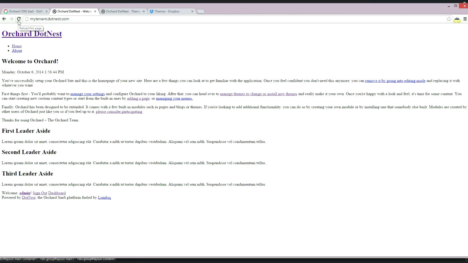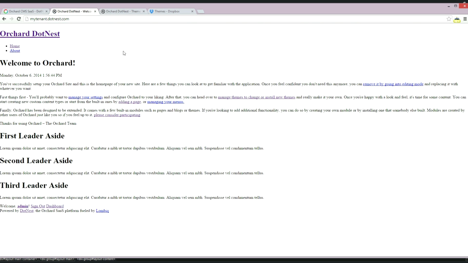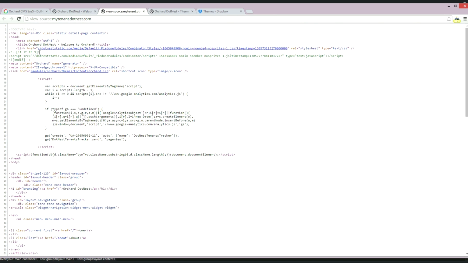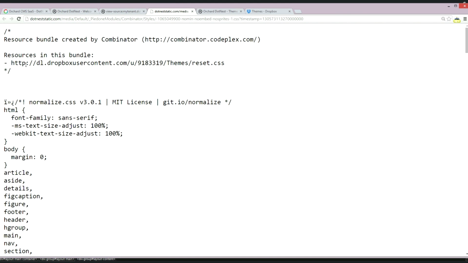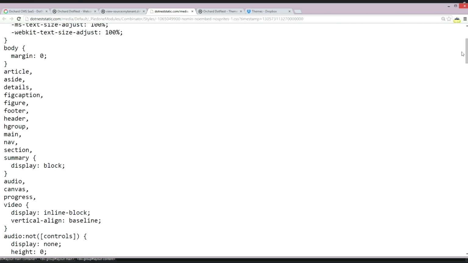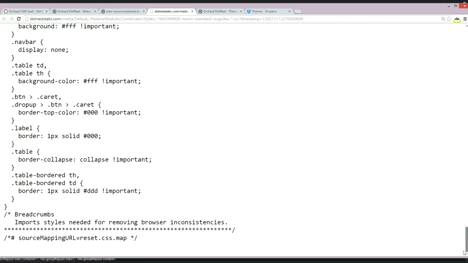Let's click refresh and we should see a little amount of change with the styling of the .NET tenant. Let's click on page view source, and here is the CSS file. Let's click on it and we can see this is a bundled resource, and this is the actual URL. So the combinator module has taken the styling from the reset.css file and bundled it into a single CSS style.